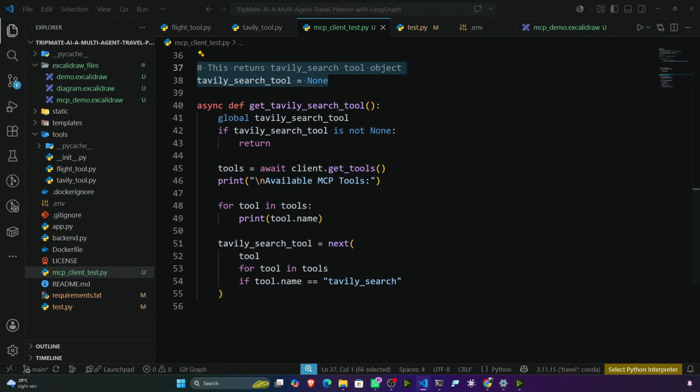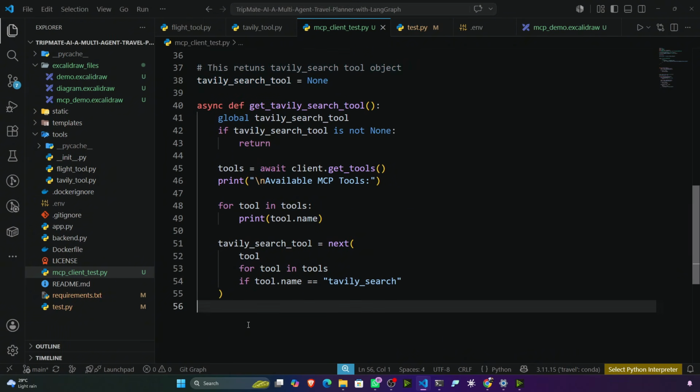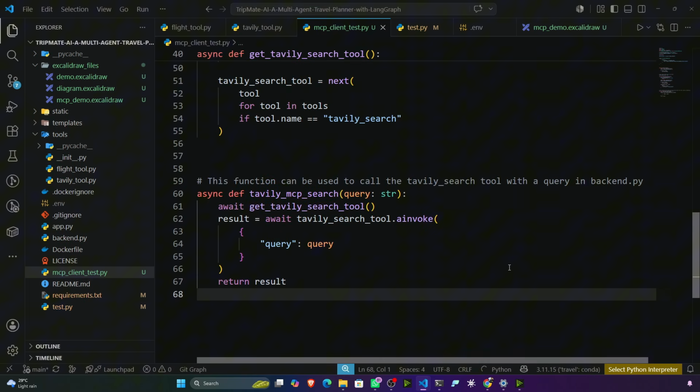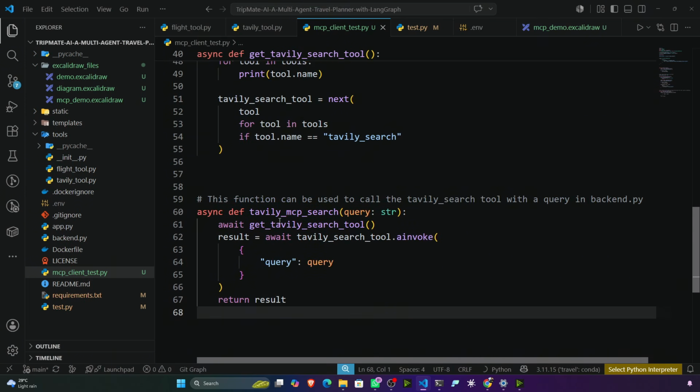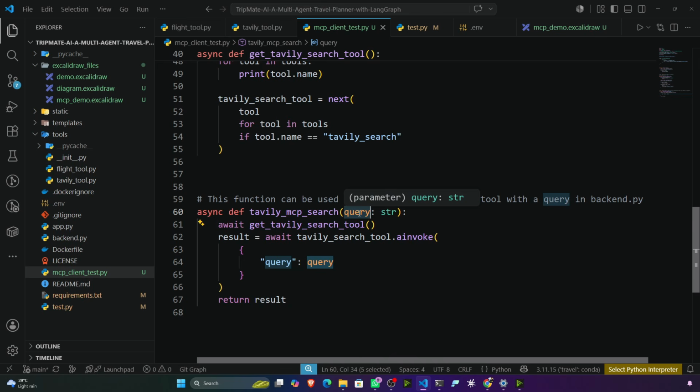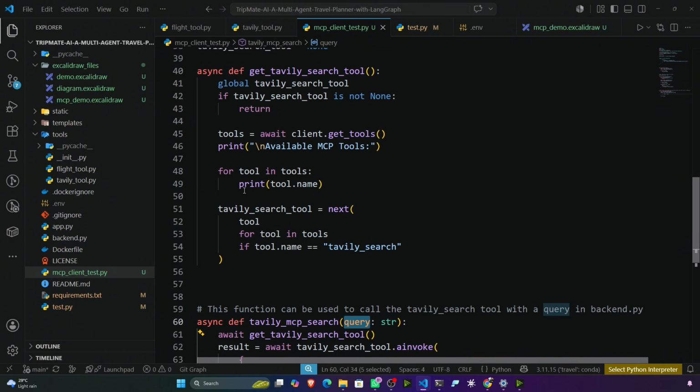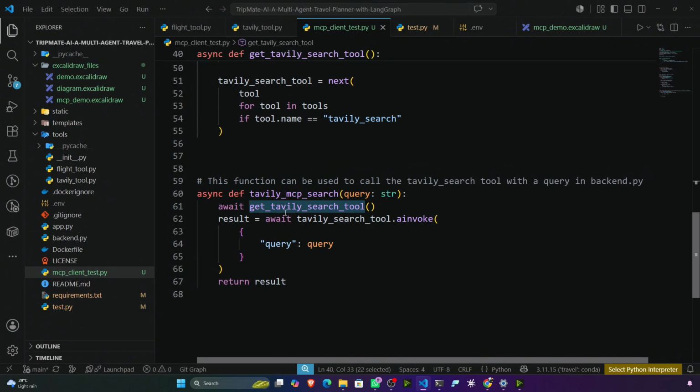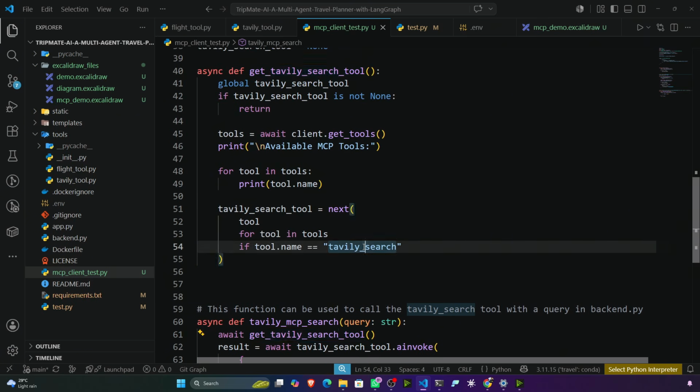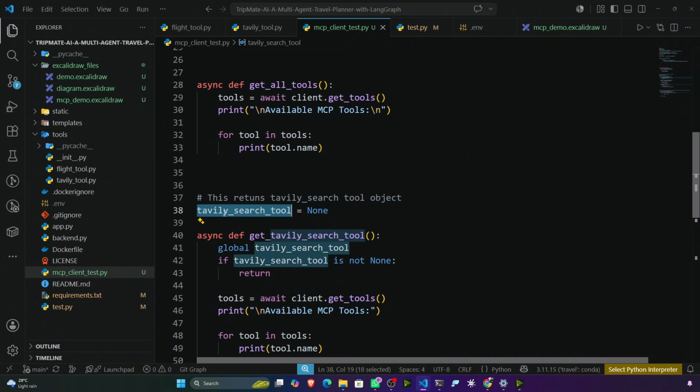For this, maybe I can create another function. With the help of this function, we can do the real-time search operation. This function name is async def tavily_mcp_search, and it takes a query. Let's say the user has given: tell me about the last match of the FIFA World Cup. So this query will come here. First of all, I'm calling the function get_tavily_search_tool, and it will return the tool. It is saved in this variable, tavily_search_tool.